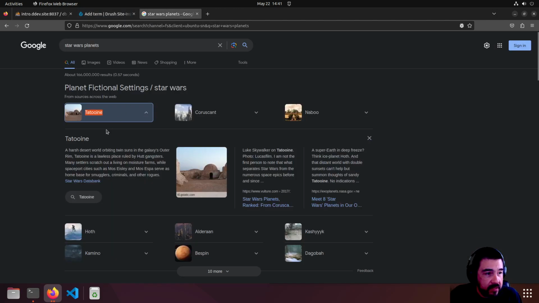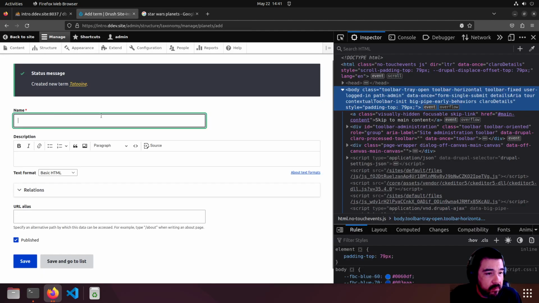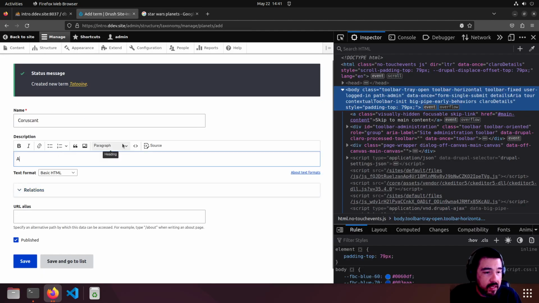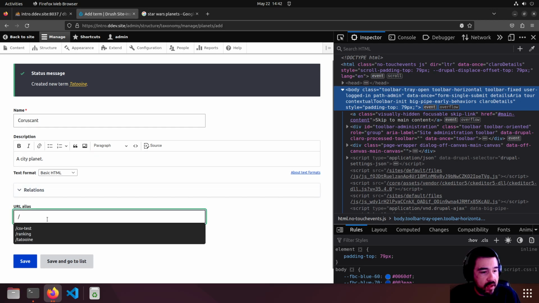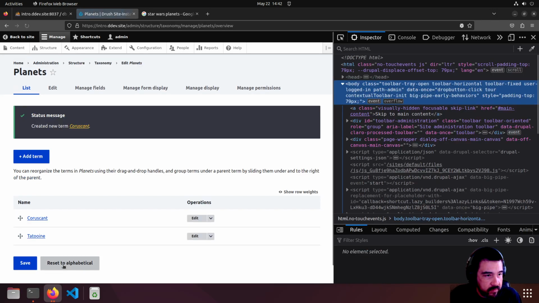Now from here, let's select Coruscant. Copy. Paste. A city planet. Let's say it's going to be at slash Coruscant. Save and go to list. There they are in our planets vocabulary, the two terms, Coruscant and Tatooine.